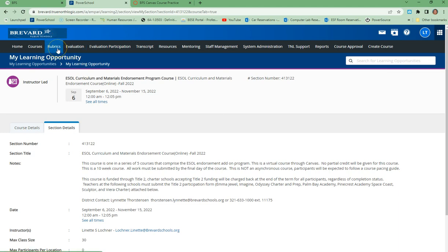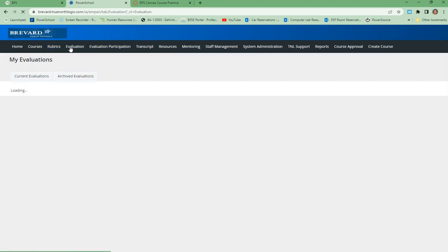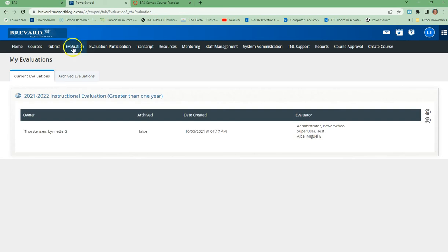The next piece to using the system is in the evaluation. So I'm going to click on the evaluation tab. Now you can see when I pull up current evaluations, it's still showing 21-22. And that's because our plans have not yet rolled over for the 22-23 school year. So once those do roll over, then you'll be able to go in and start using the different pieces of the evaluation system.